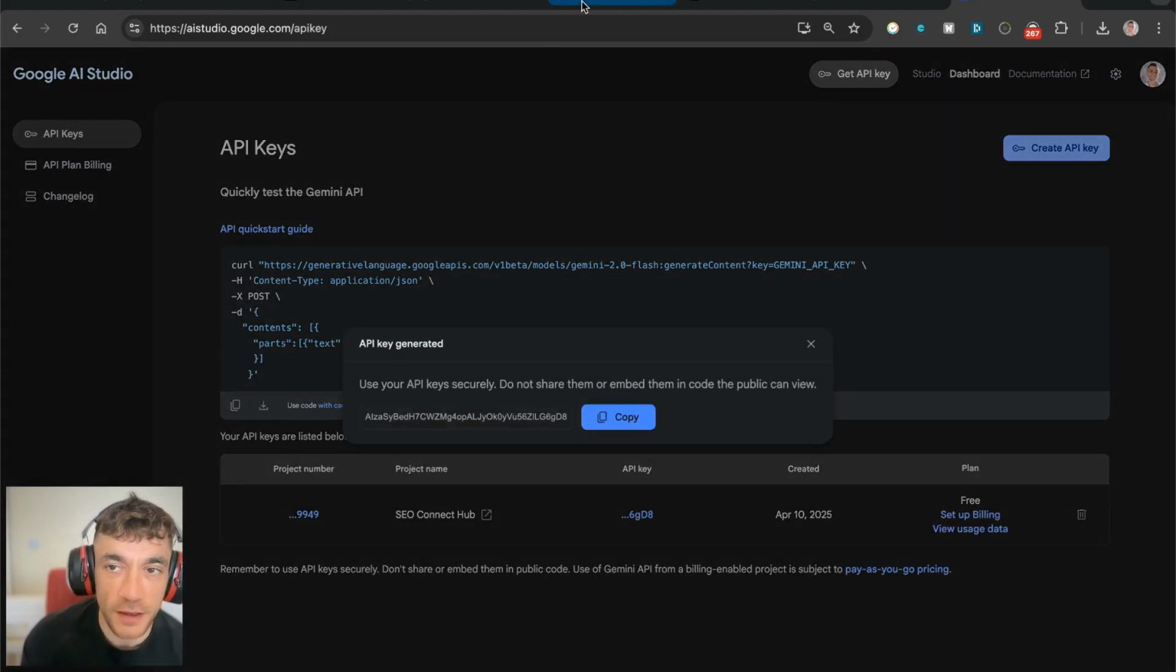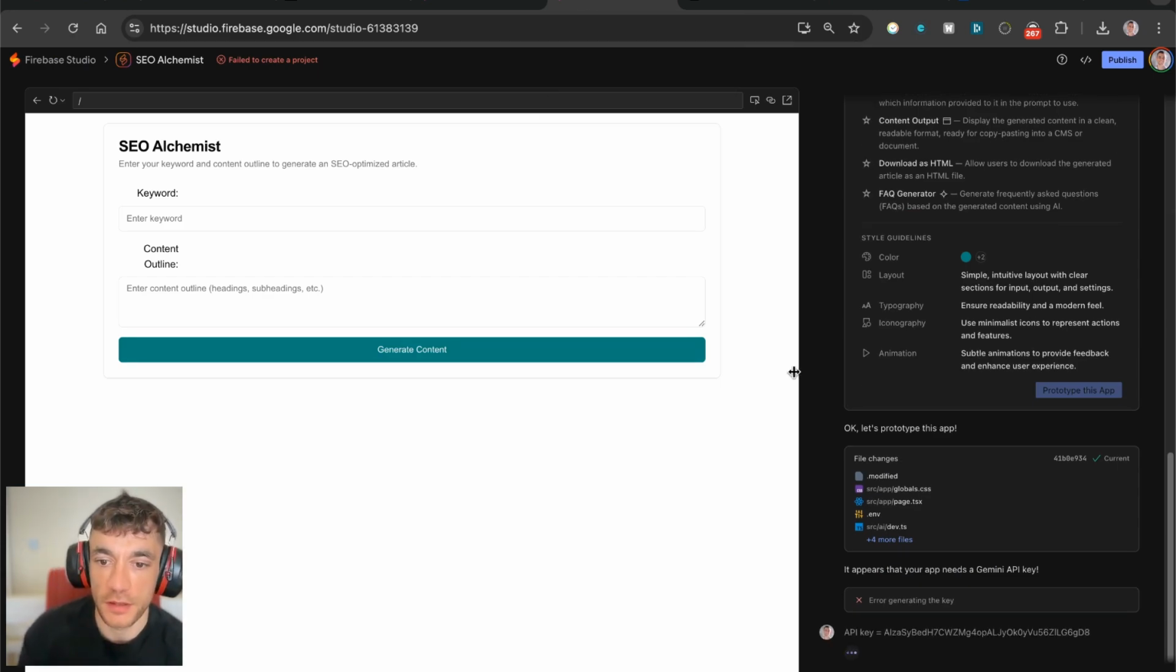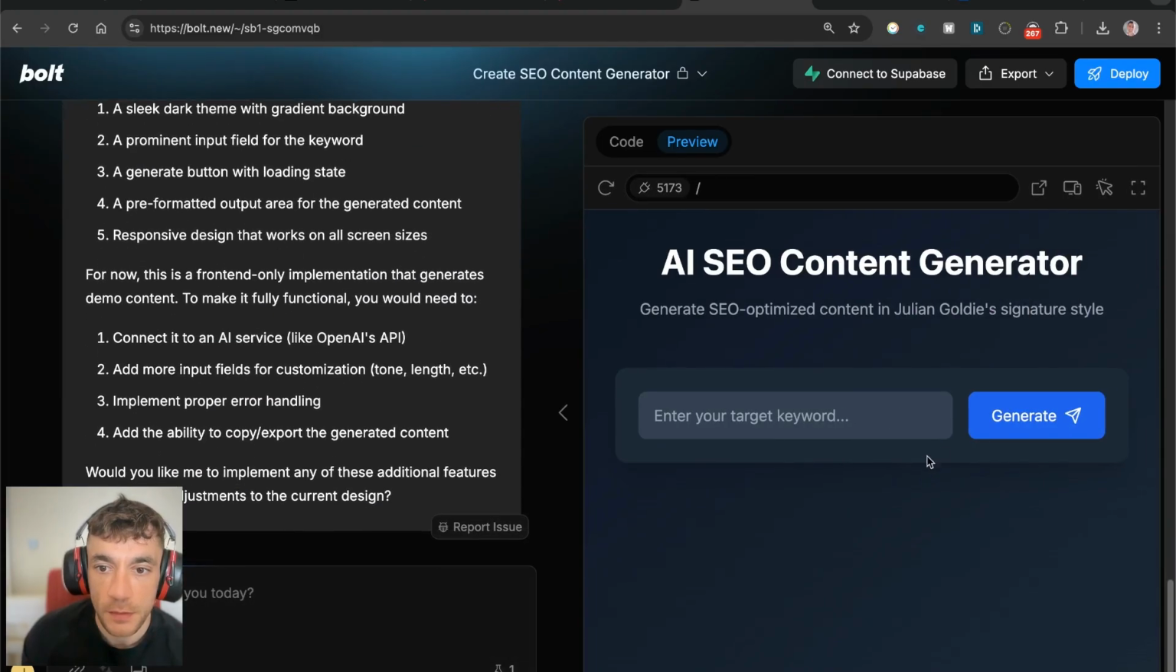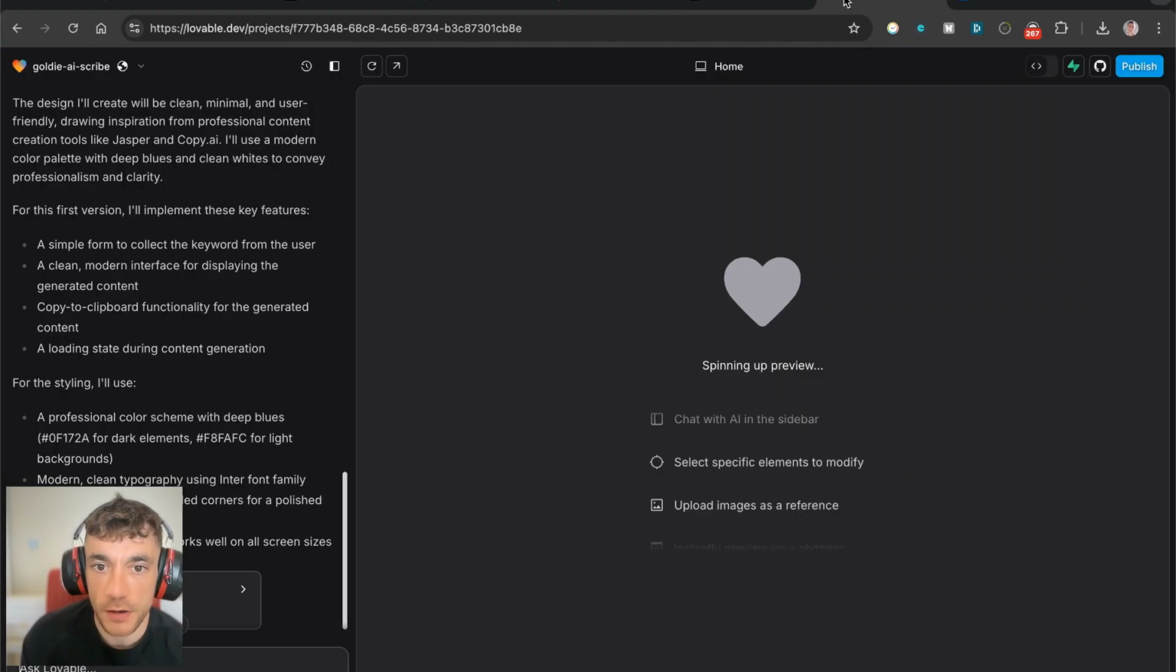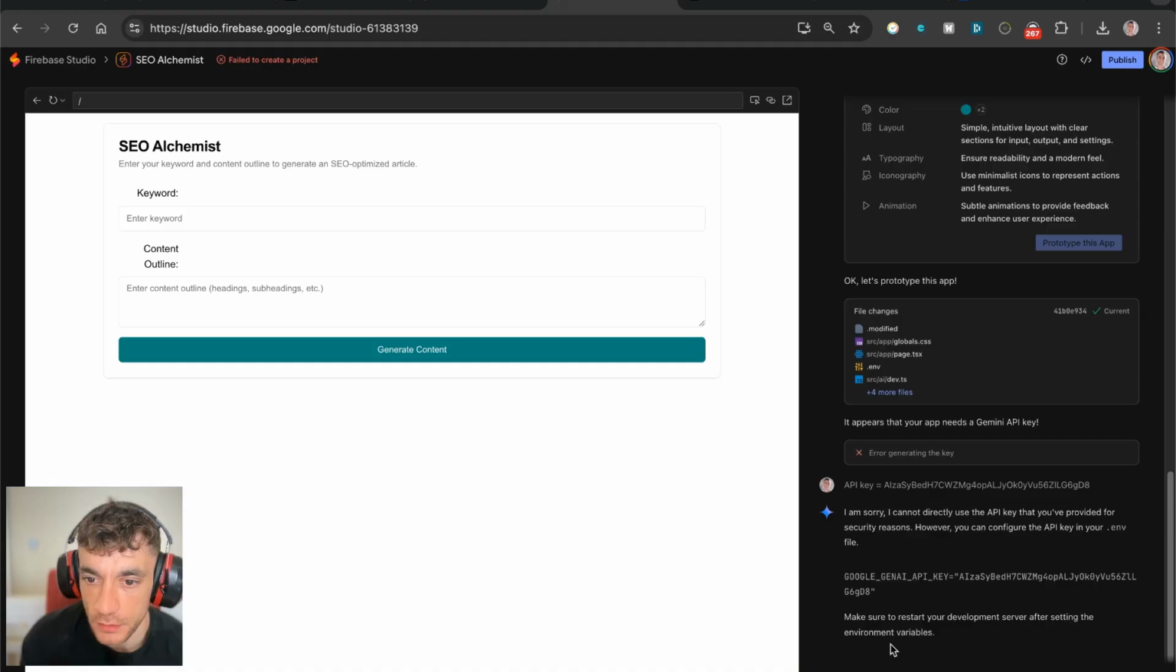All right, so we're going to copy an API key for free from aistudio.google.com. We'll plug that into the chat over here. So API key equals, there we go. I'll delete that after. Bolt.new has come up with something. The UI is nice, right? That's nice and simple.